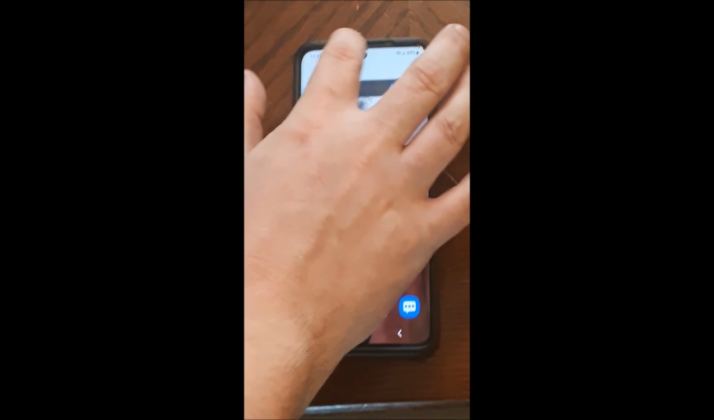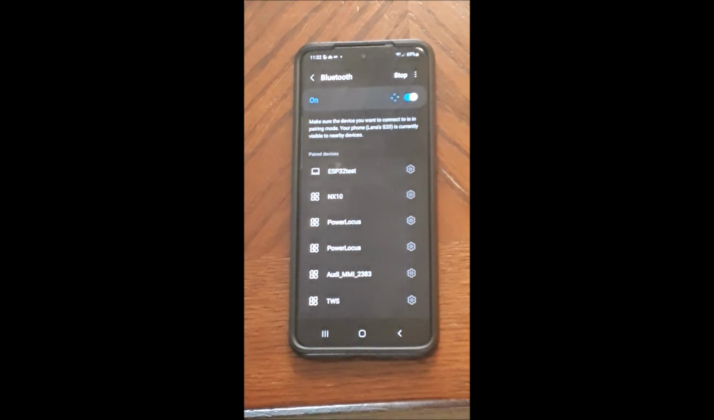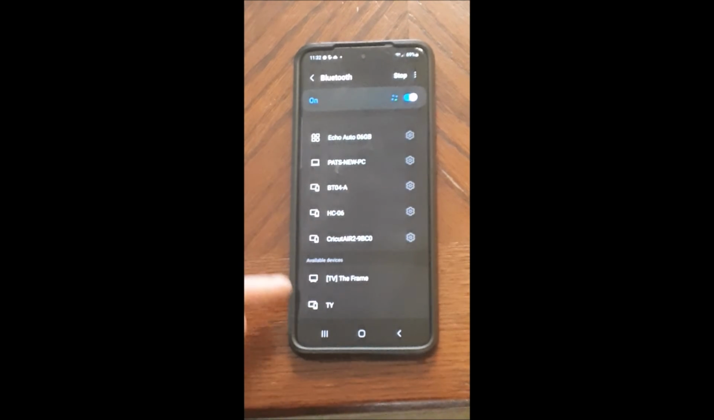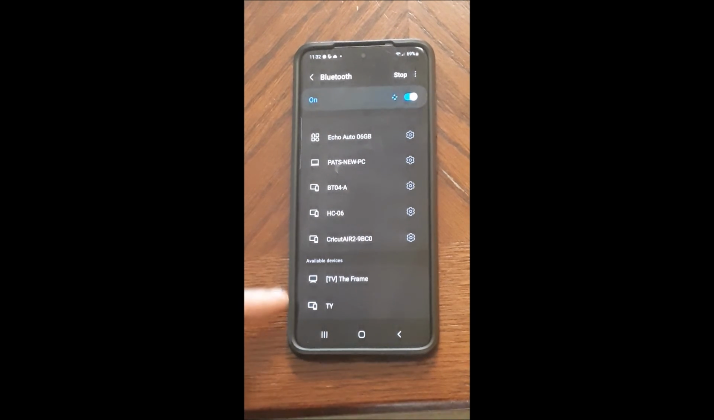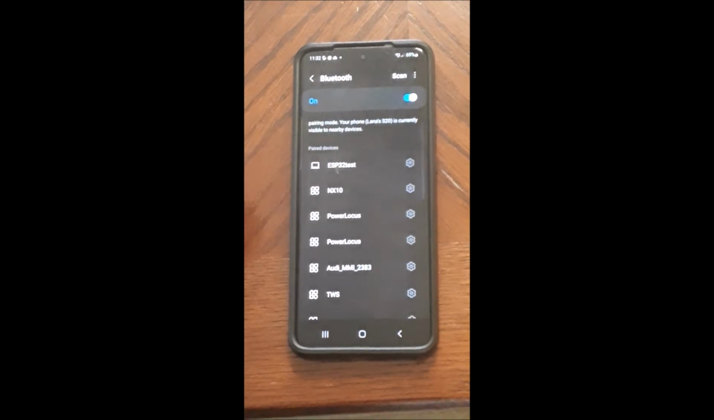Okay, so now I'm going to go to Bluetooth, hold it, and you're going to want to wait until it shows up at the bottom. You should see at the bottom, available devices, ESP32 test, but I've already paired it. When you see it show up, you want to pair with it, and then you should see it show up here, and as you can see, I've already paired with it.